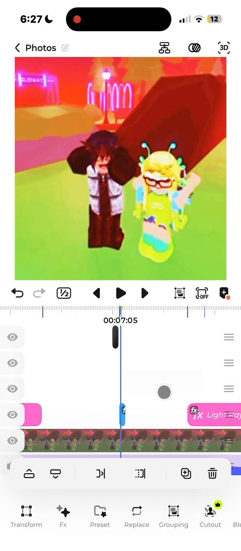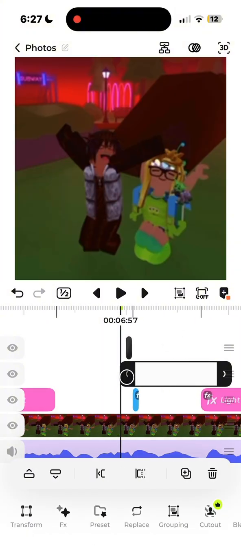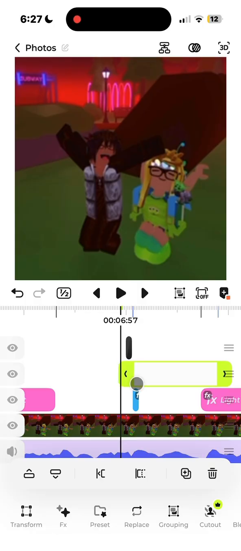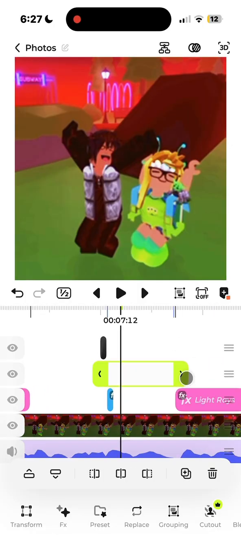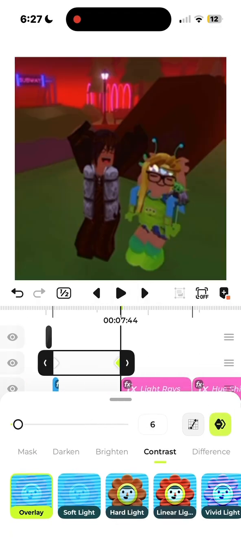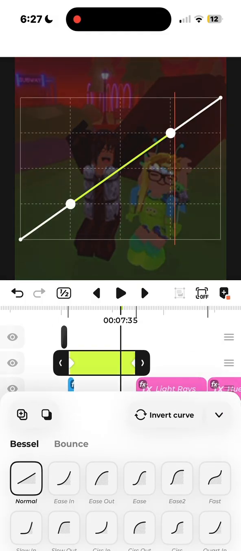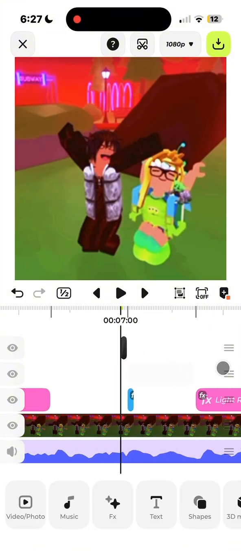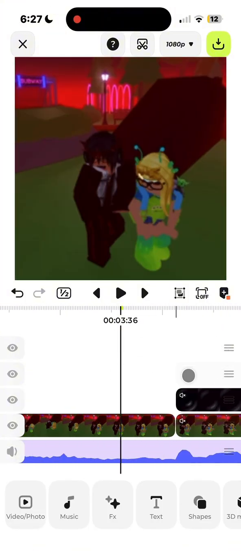Okay, so duplicate the flash and drag it over to where the star masking is. You're gonna put it where the second star begins, and you're gonna trim it down to where the beat ends because you don't want the flash to last until the light ray effect starts. But it's the same graph, ease out, and let's see how it looks.